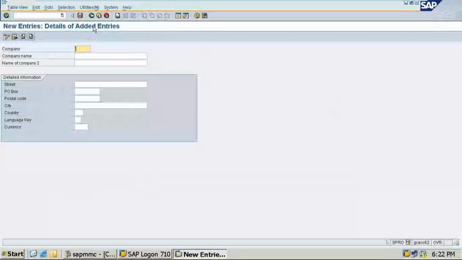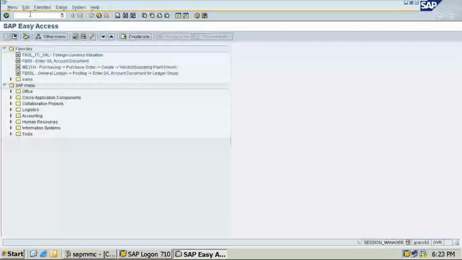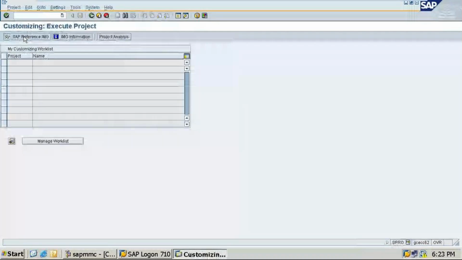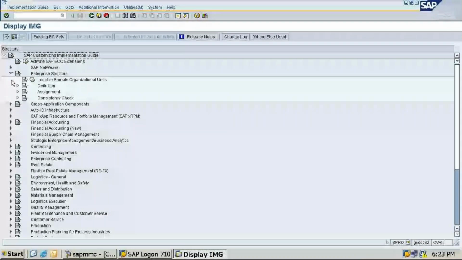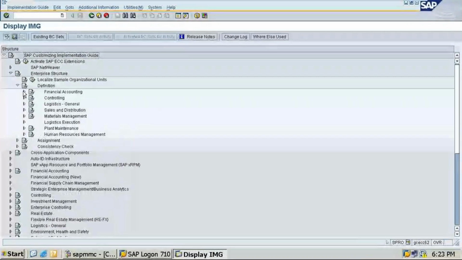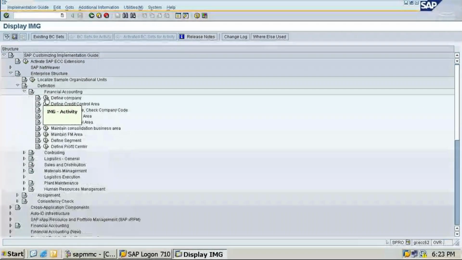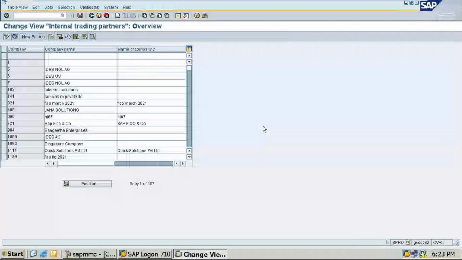So what to do here? You got the SAP Easy Access screen, right? And here you need to type SPRO, press enter, SAP reference IMG, then enterprise structure, definition, financial accounting, define company. So define company, you have to click on new entries. So what is the company? As I told you, company will be 6 digit.